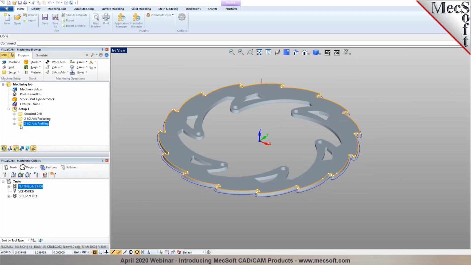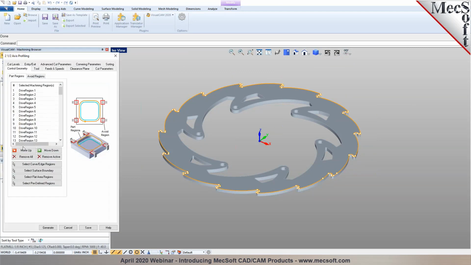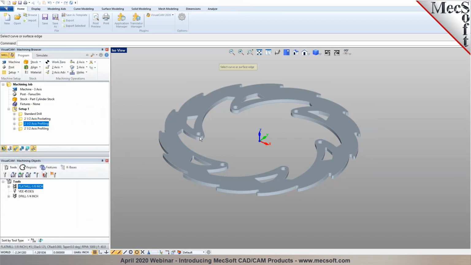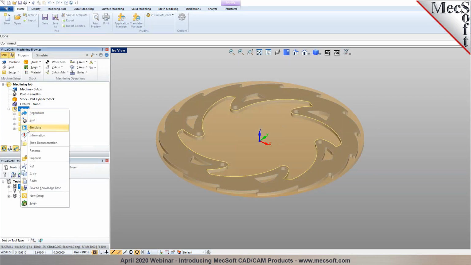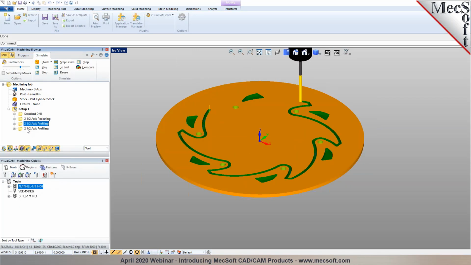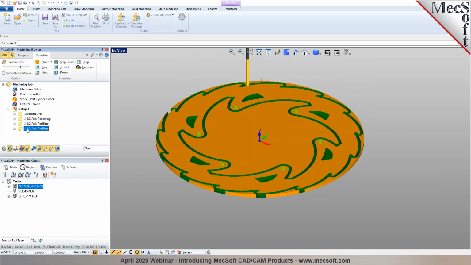Now, if you'd also like to program inside, you can just do a copy paste of the operation, edit the parameters, and pick the inner region, generate the path. So once the toolpath has been generated, we can right click and perform simulation. There's our cut material simulation.